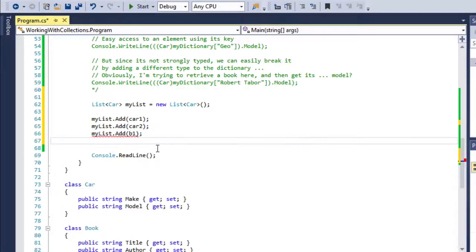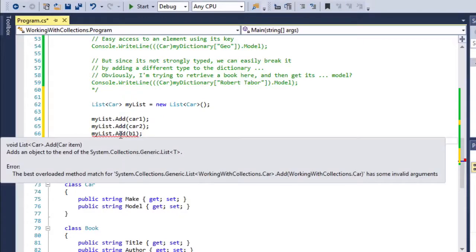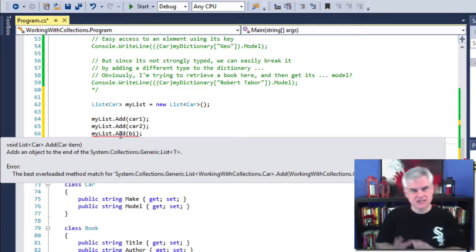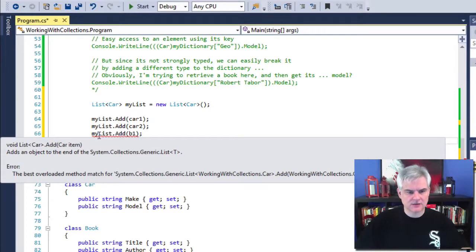It gives me a red squiggly line. I hover over the squiggly line and it says the best overloaded method match for System.Collections.Generic.List working with collections.Car.Add has some invalid arguments. All right, again, programmer speak, but essentially it's an invalid argument. Why? Because the data type is wrong. Okay, so let's go ahead and just comment that out.